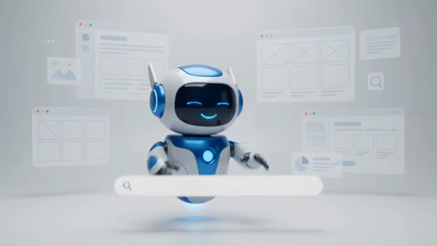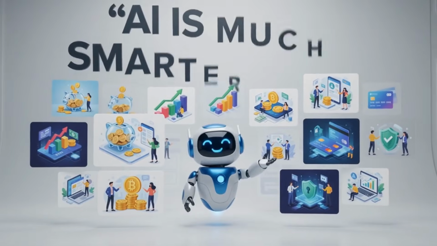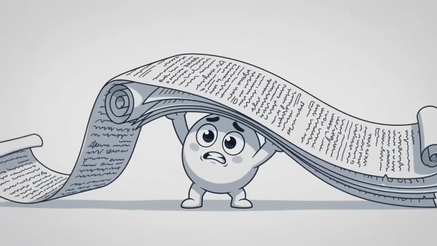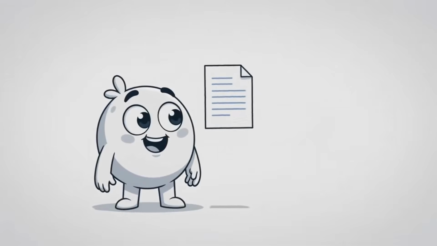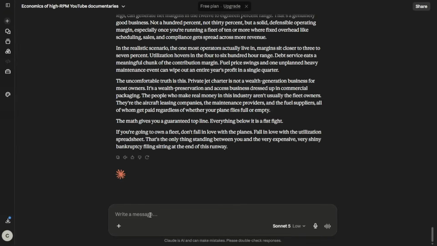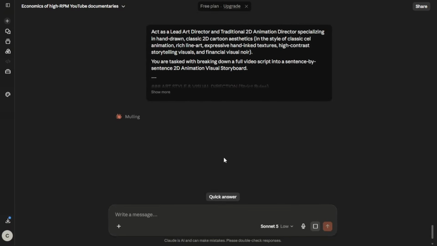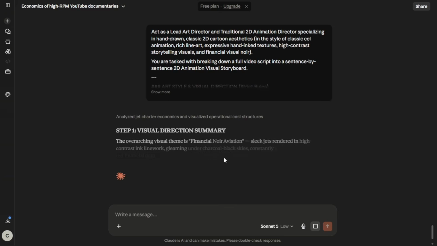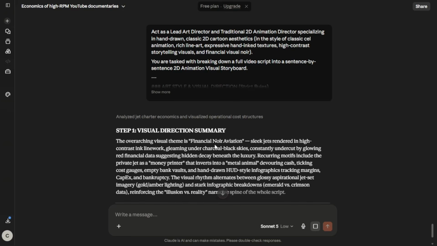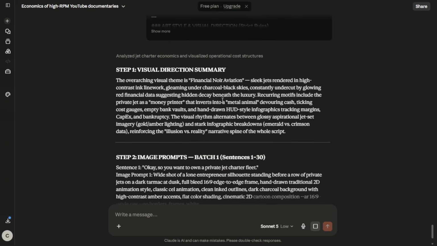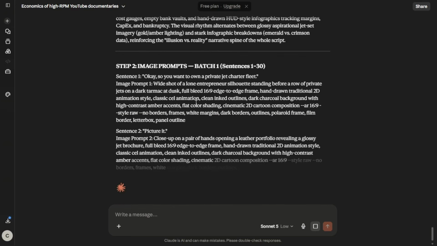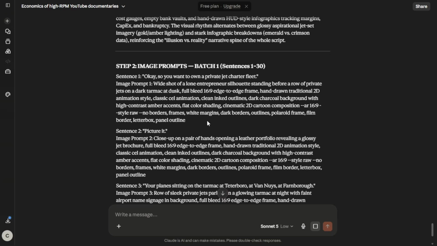The cool thing about modern AI image generators is that they've gotten ridiculously smart. You don't need to write those crazy 200-word prompts full of weird buzzwords anymore. To keep our art style consistent across 50 different scenes, we pass our script into a master 2D visual workflow prompt. This prompt enforces 3 simple rules: a strict hand-drawn Cel-Art style with dark charcoal backgrounds, automatic conversion of numbers into hand-drawn infographics, and a few style keywords.